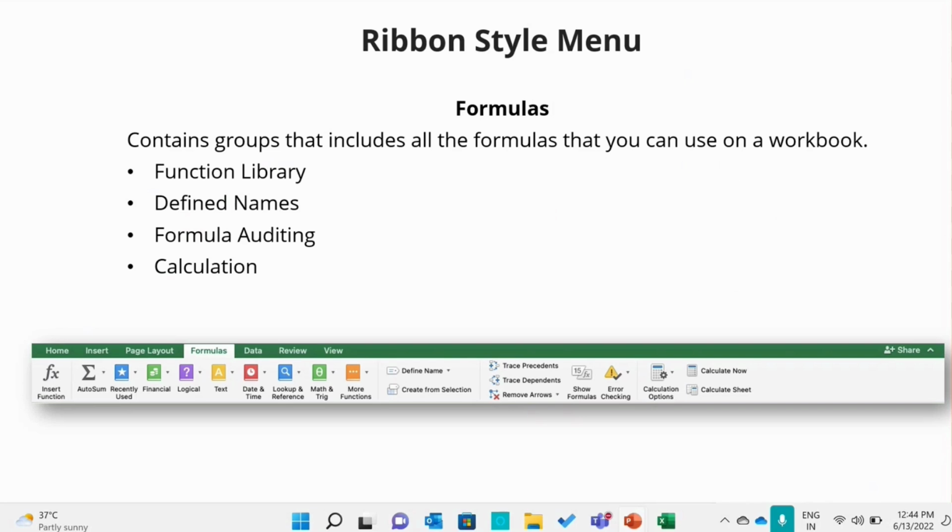What is the formula ribbon menu? It contains groups that includes all the formulas you can use on a workbook: function library, defined names, formula auditing, and calculation. This is one of the most important ribbon menus that is there in Microsoft Excel.